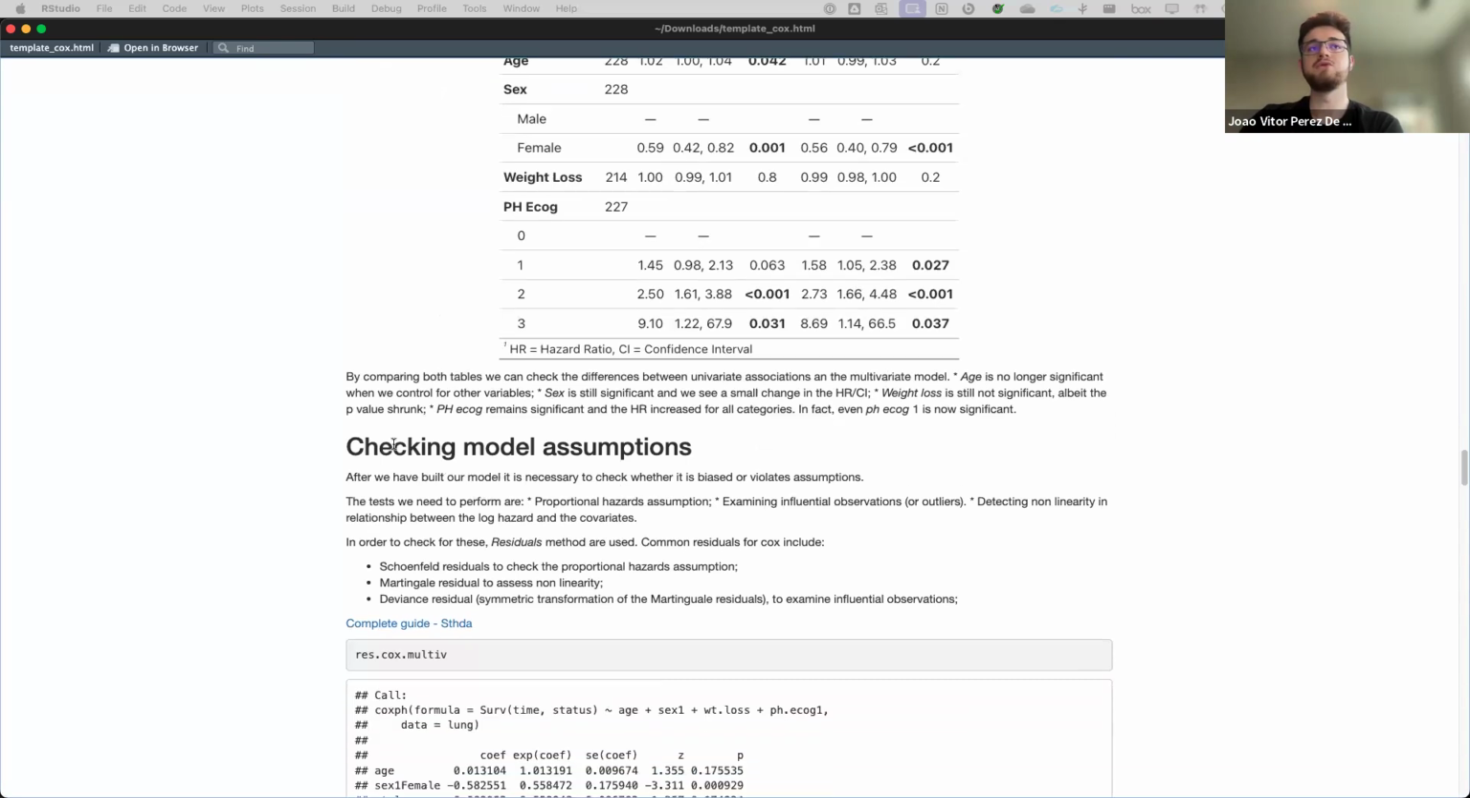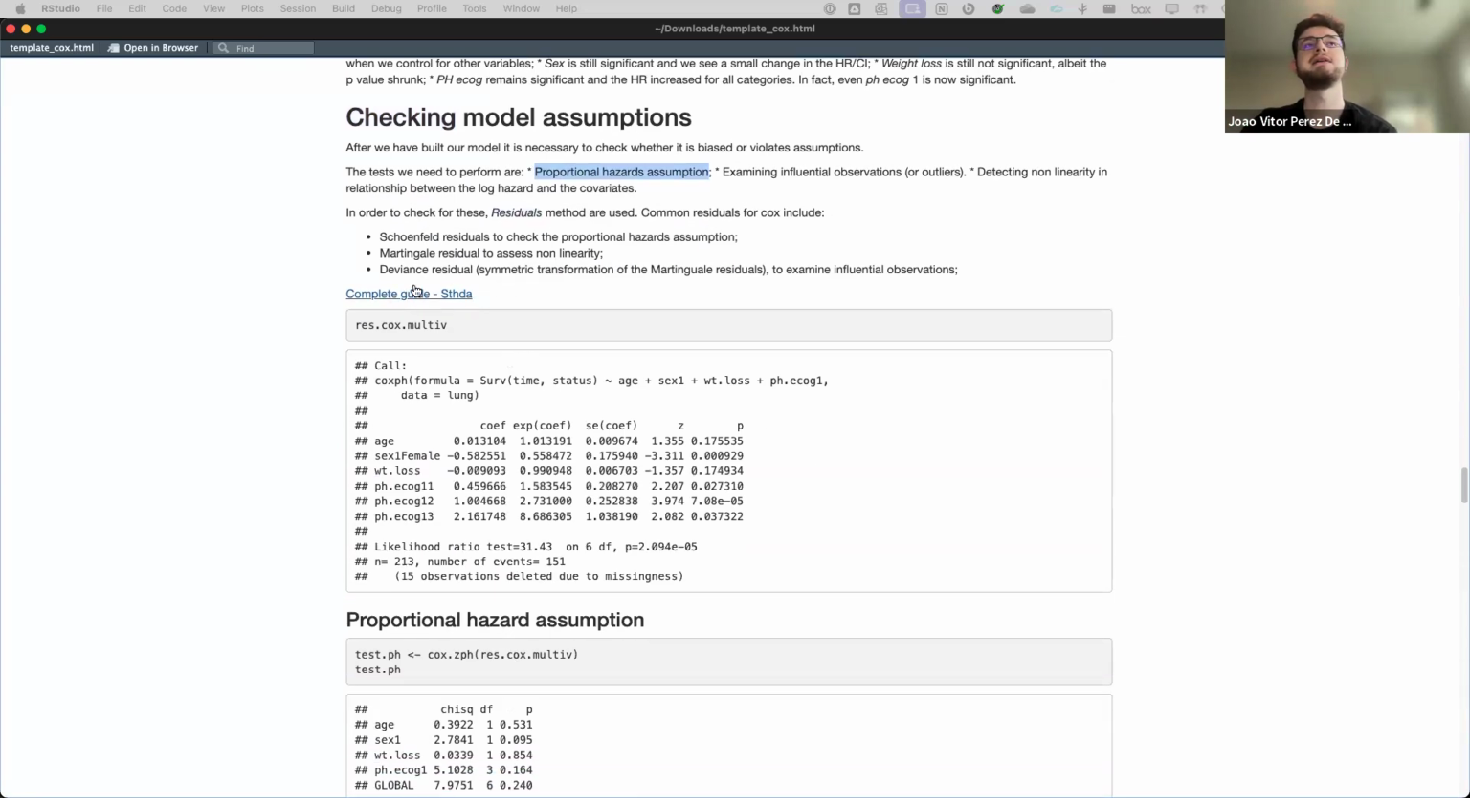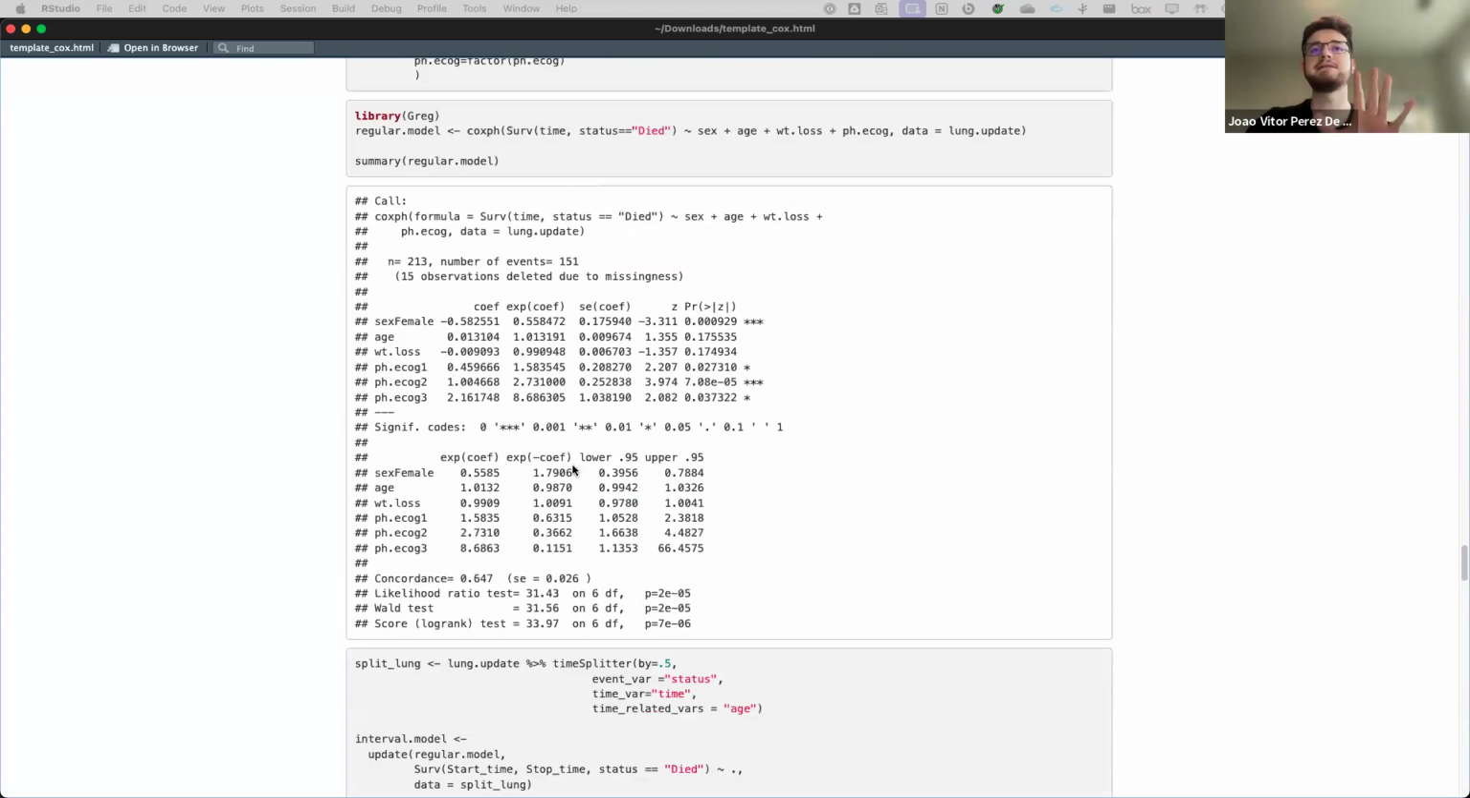And you can even go to checking for model assumptions, which is something that is different from model to model. So a linear model is going to have the assumption that, for instance, the errors, the residuals, are normally distributed. So you can check that. For my case here, we have the assumption that not only the residuals are distributed, but also the assumption of proportional hazards for this type of model. So that's what I do here. And I even add a link because I don't want to transform this into a lecture. I just add a link for more information as well. So basically, this is what I did.